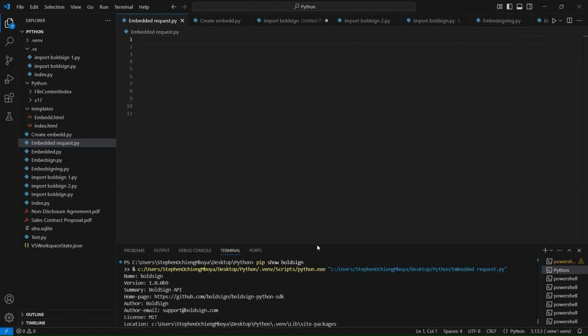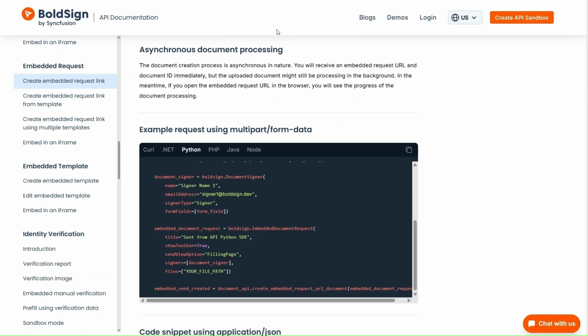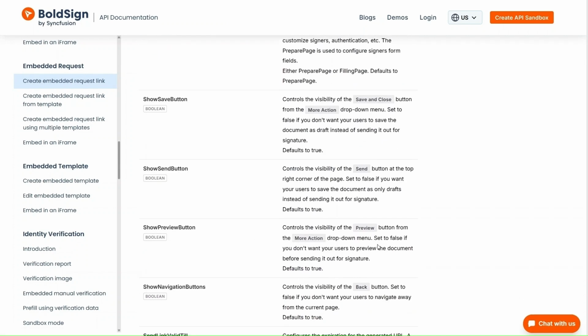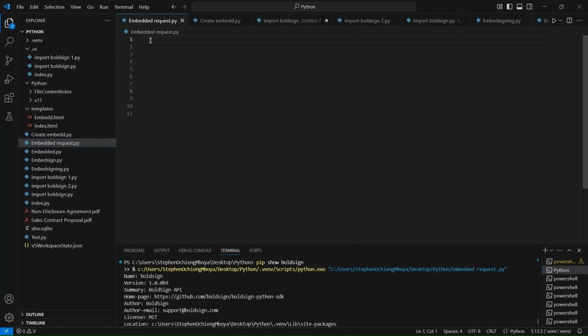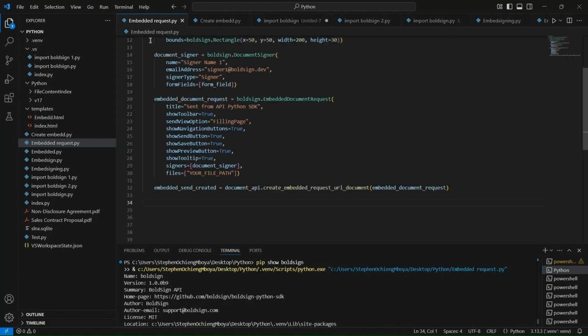To create an embedded request, I'm going to copy the code snippets from the developer documentation. I navigate to the developer documentation on this topic, where I find a list of properties and their descriptions, along with code snippets in various programming languages. I copy the Python code snippet for creating an embedded request link and paste it into a newly created Python file. Next, I update the code.